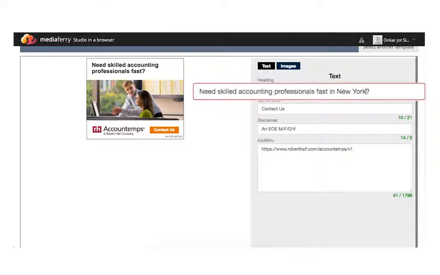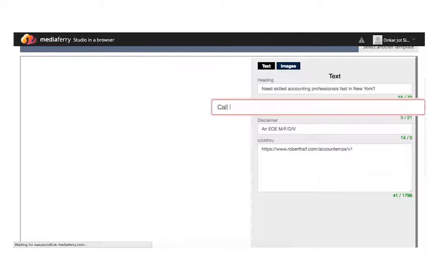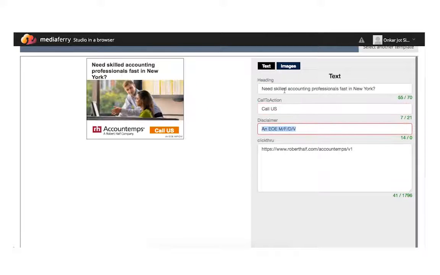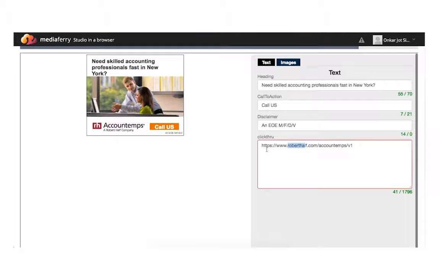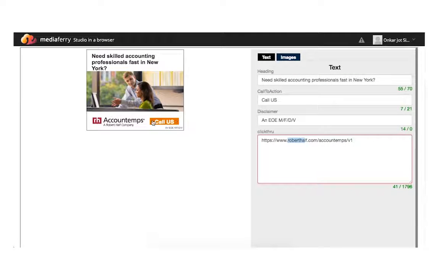As I move on to the next, it updates, and of course I could change the website to whatever else I wish, which would be a click-through website. This text over here, this frame over here is a vector graphic, so you could change the color of the text.